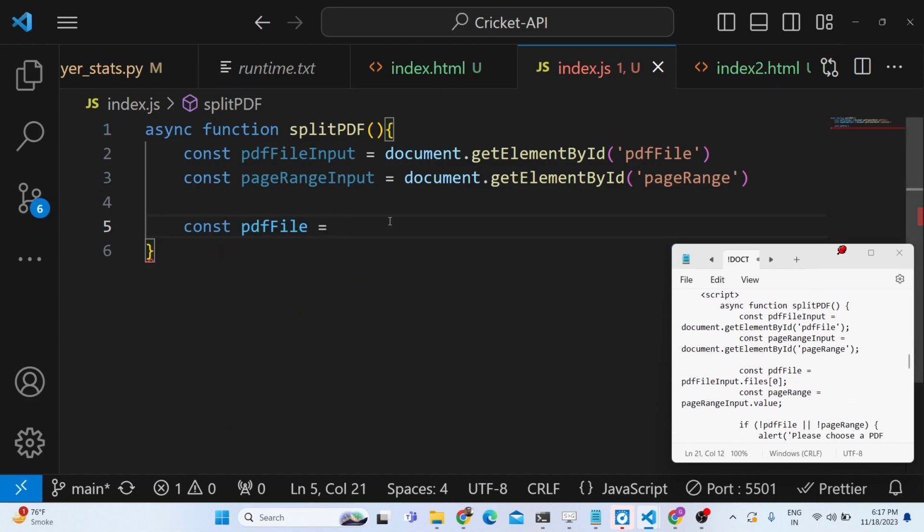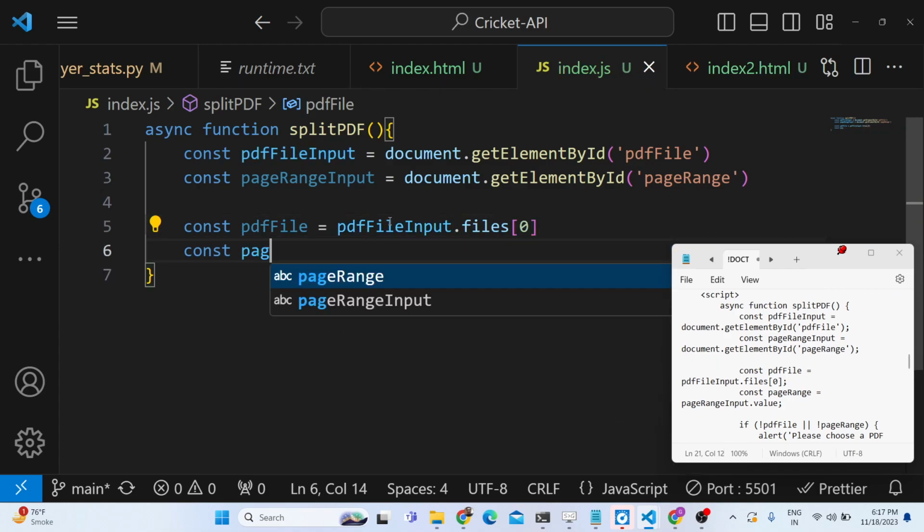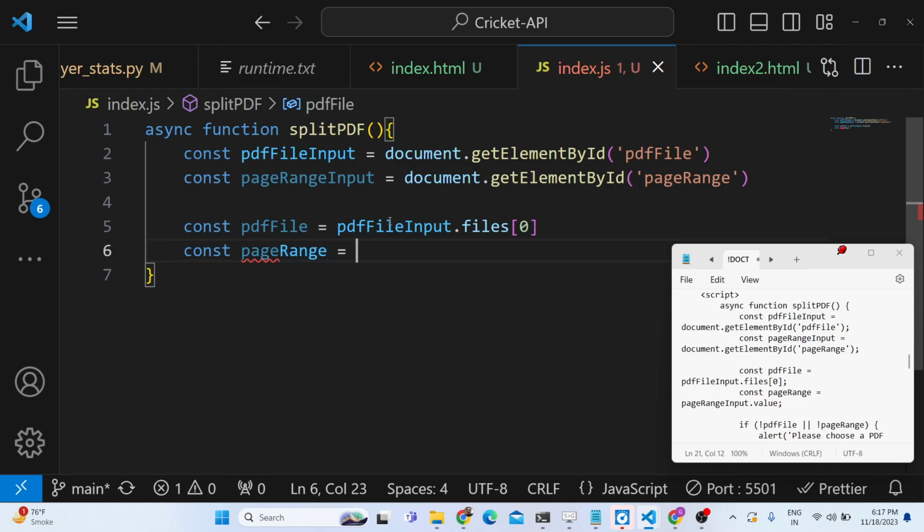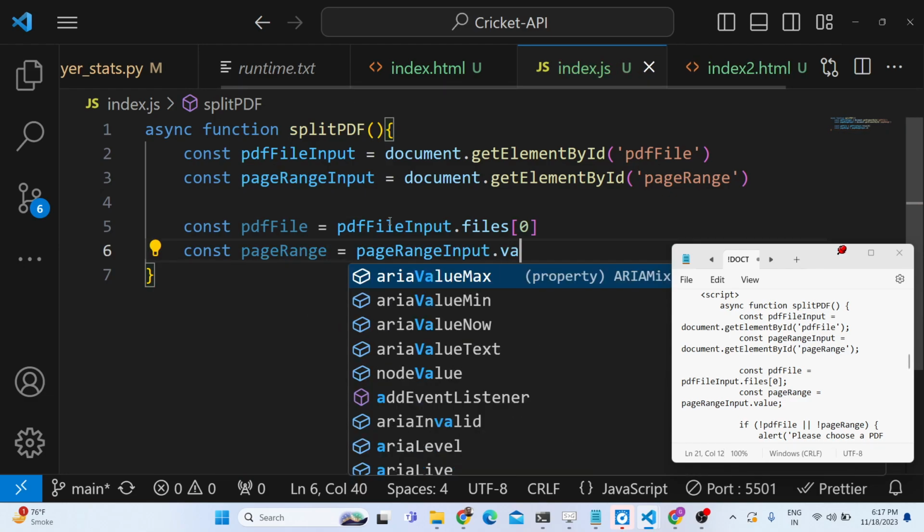We will basically select the PDF file, so pdfFileInput.files[0]. We will select the page range, so you will see pageRangeInput.value.